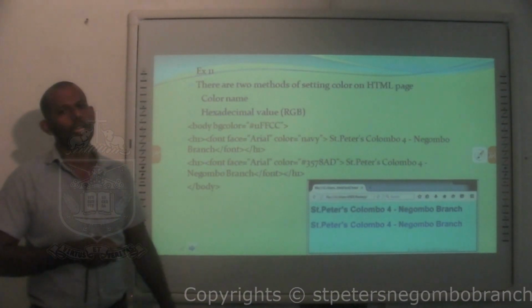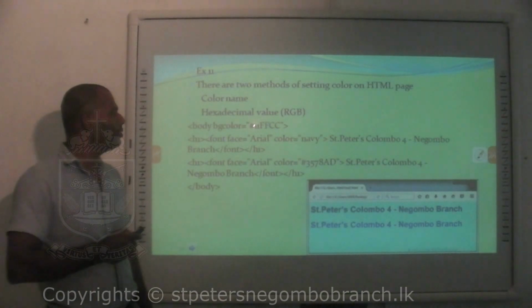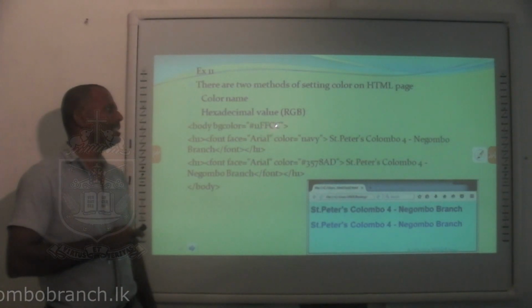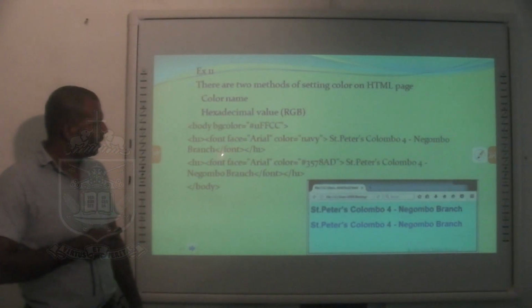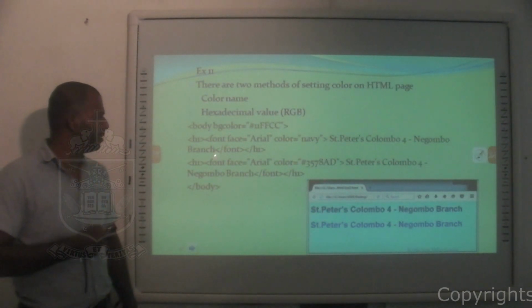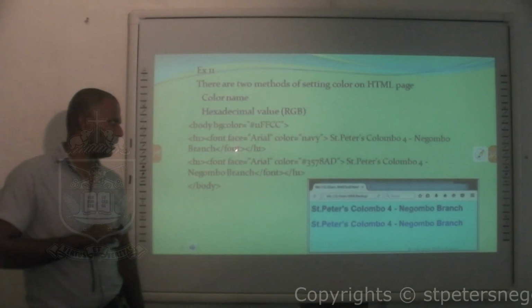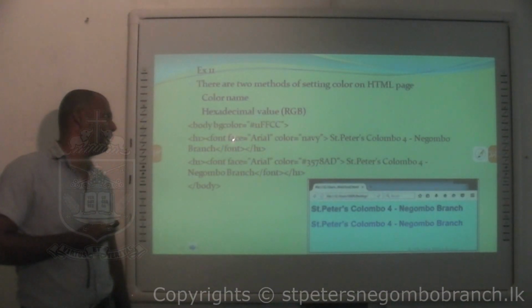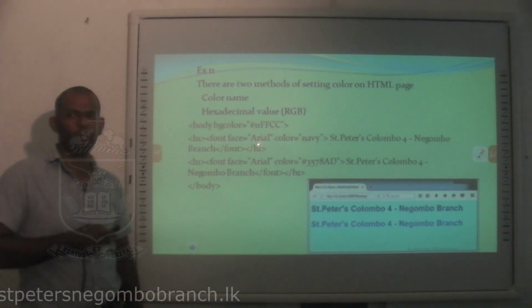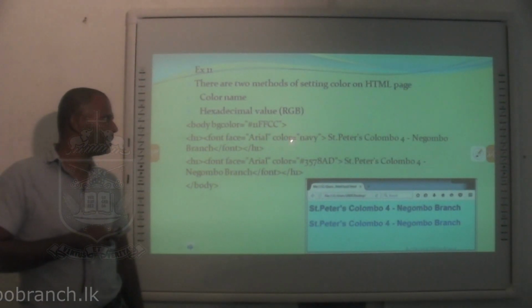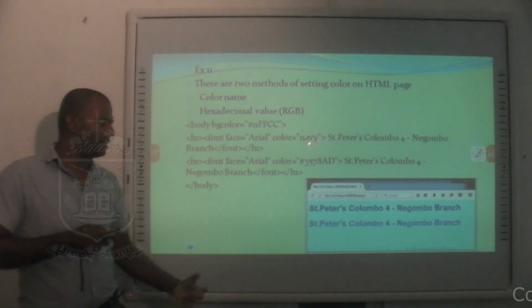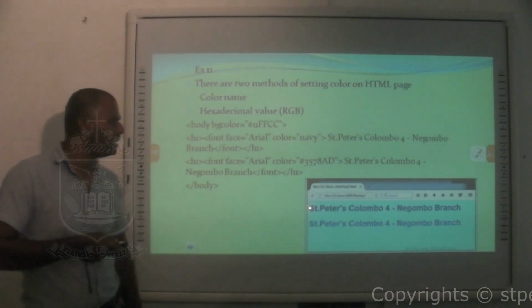When you are using a hexadecimal value, keep in mind you must definitely put the hash sign before the hexadecimal value. Right. And also here, change the header. Header 1, font face. Font is the tag, and we already discussed face is the attribute, and the attribute value is Arial. It should be included in double quotes. And the font color, you can set the color name navy, that means navy blue.